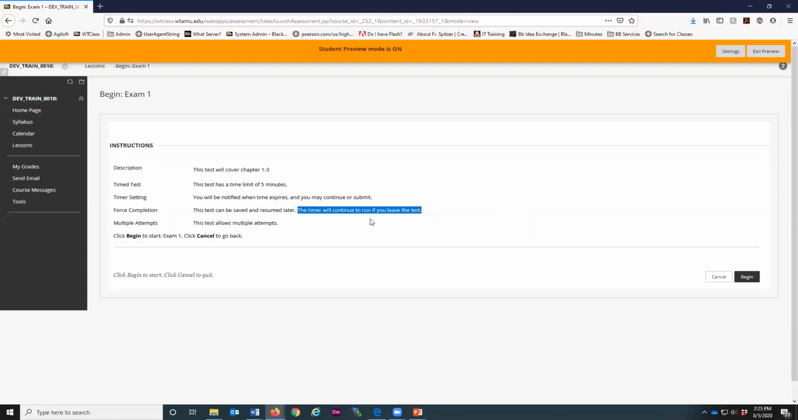The timer starts from the moment you click begin, and it continues to run until the test is submitted. So it doesn't stop if you leave the test. So don't worry about that. A lot of faculty say, well, that's why I want forced completion on. No, that doesn't have any effect on the timer itself. The timer will continue to run if a student leaves the test. So just be aware of that.